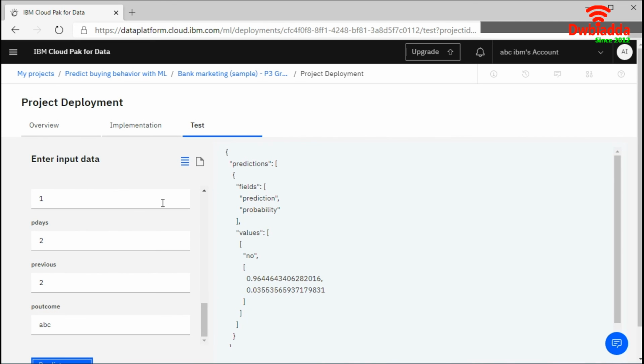This way you can test your model of the project using the IBM Watson Studio.